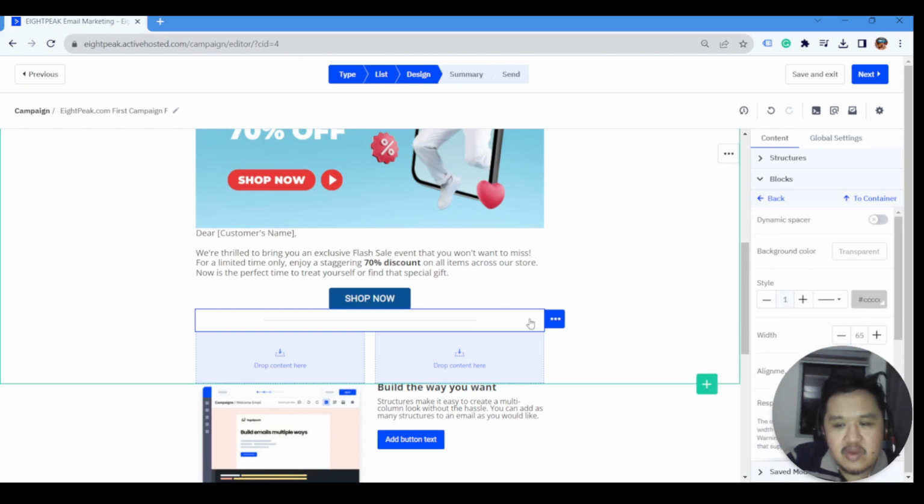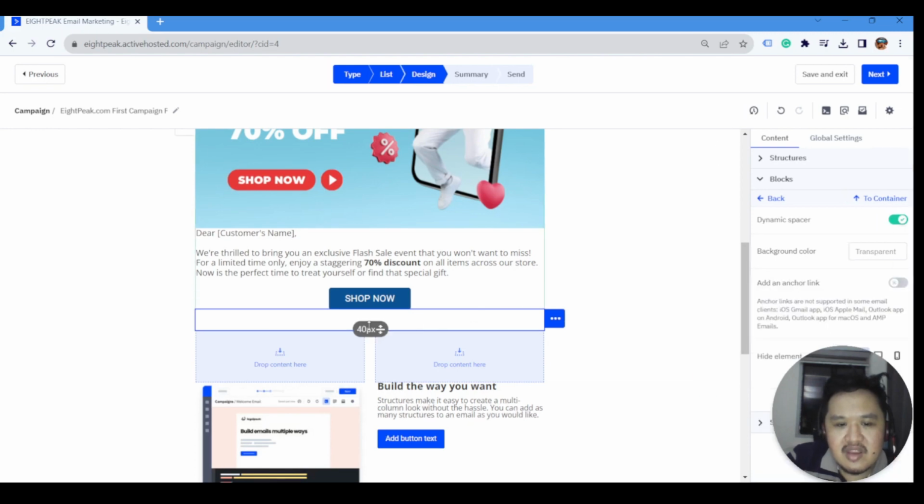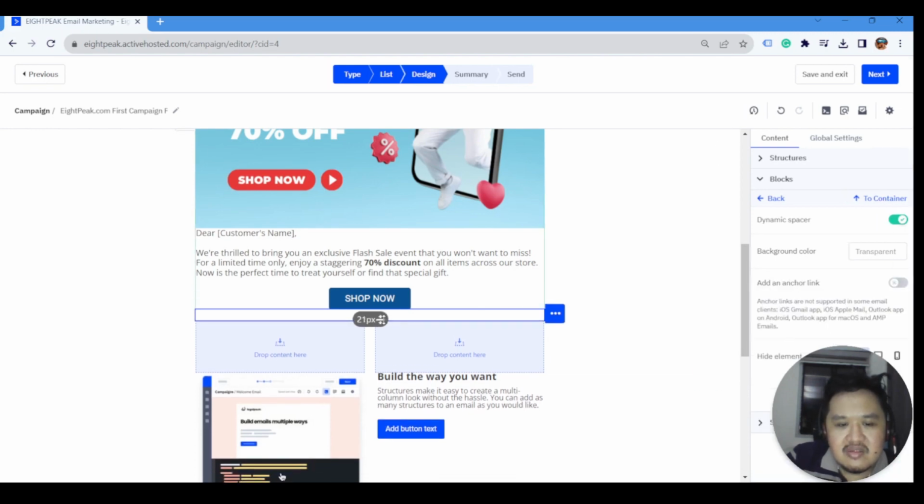So there's a lot of options for just the spacer block. But if you just wanted a dynamic space thing, just toggle this dynamic spacer. It will remove the line and you can drag it to the desired space that you want. So let's go back to the two column.